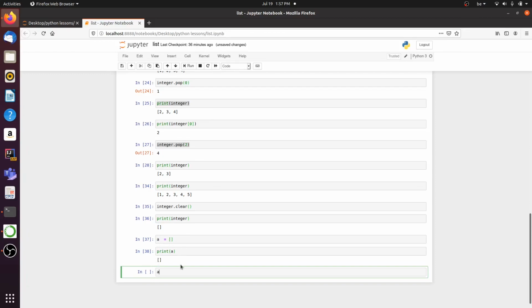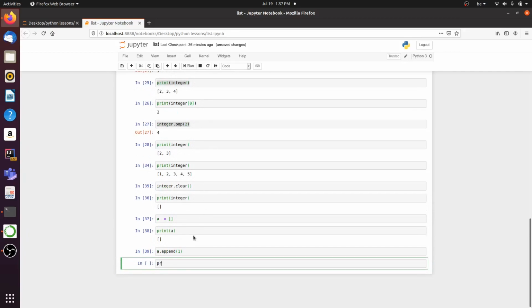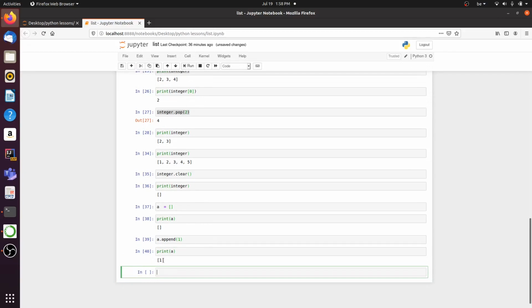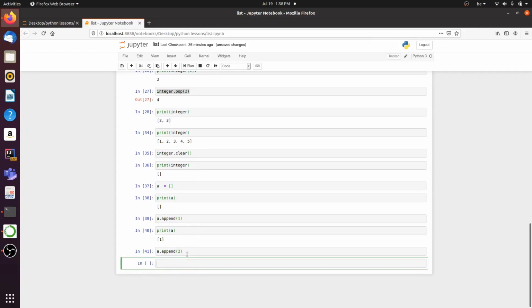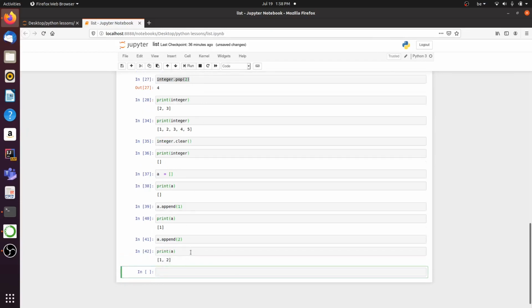And just as I showed you before, to add an item or an element to the list, I'm just going to say a.append(1), and I'm going to print A. Okay, and it has the number 1 in it. So if I say again a.append(2) and run it and print A, and run it, yeah, the numbers 1 and 2.